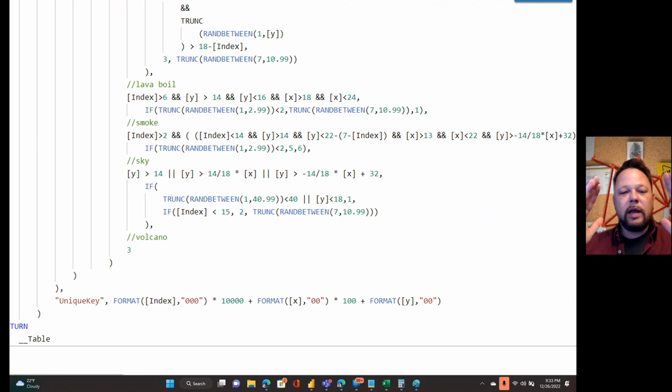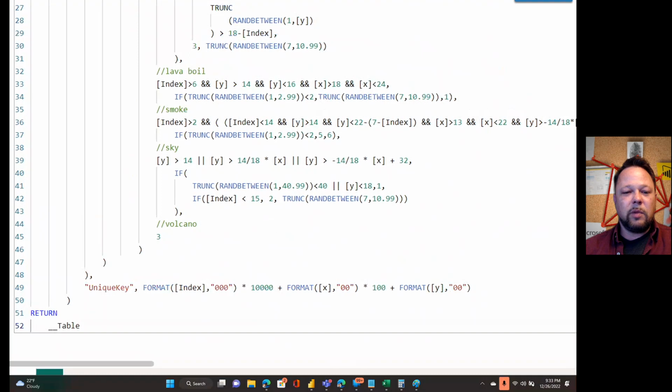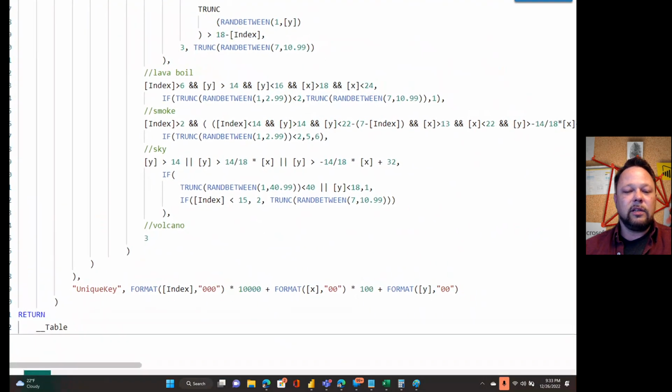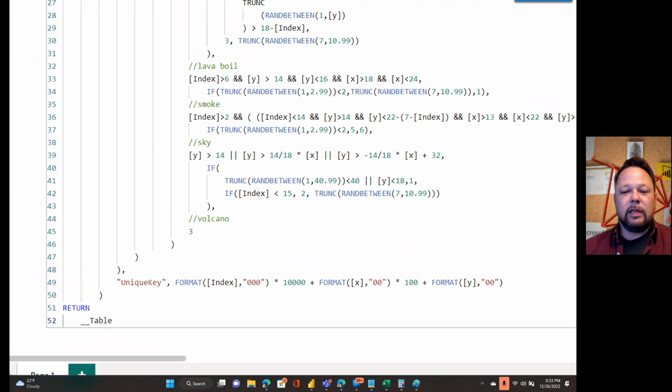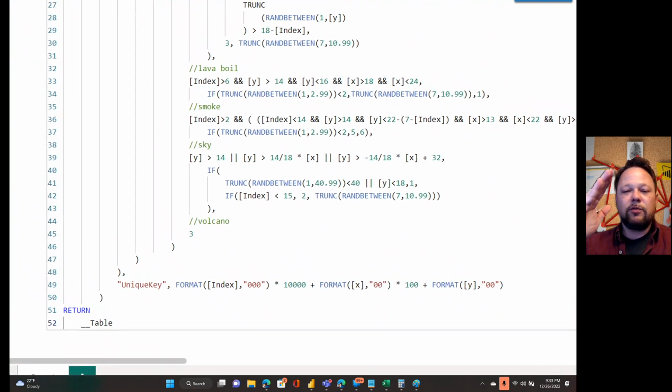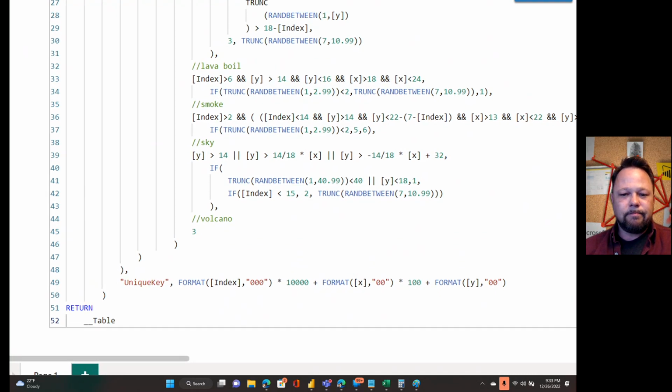Those are defined by line equations. So 14 over 18, which I could have simplified, times x is my y. If it's greater than that, then it's okay to color it blue. Or on the other side, it's minus 14 over 18 times x plus 32, to shove it over so it hits the y-intercept at 32. That defines whether it's something that I want to treat as sky.